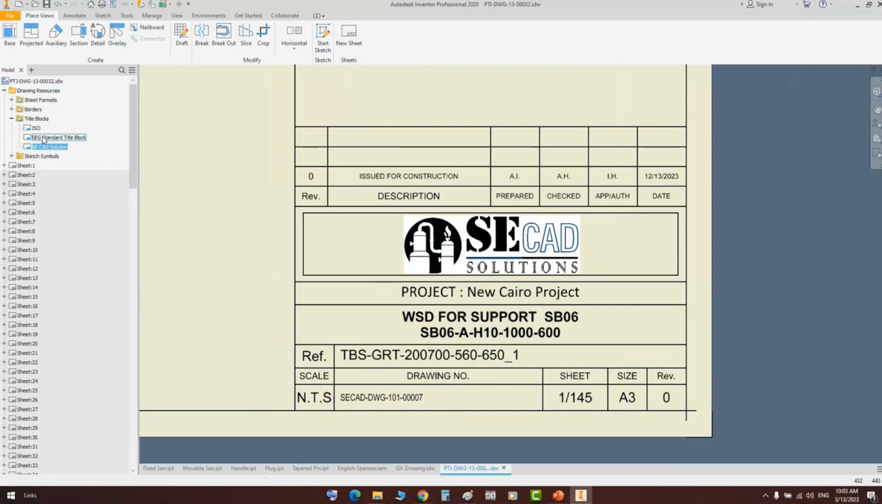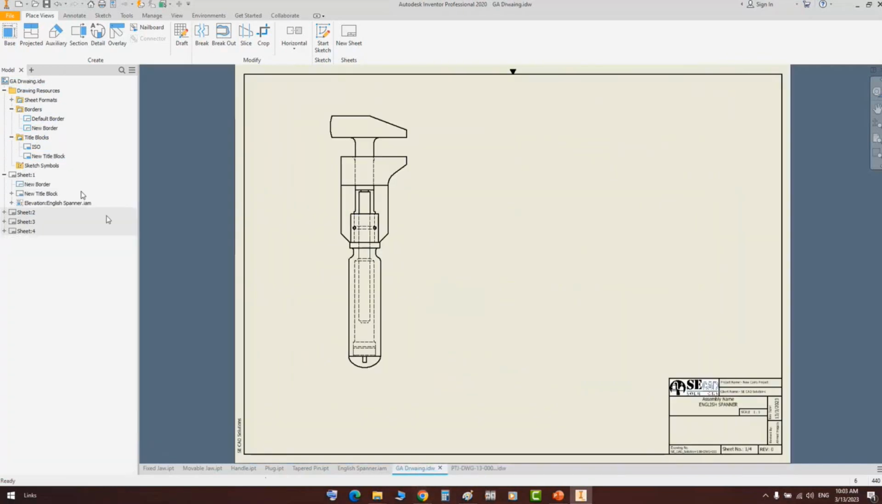So let's take a copy of the title block from references. Again, here as discussed at the top, you will find drawing references or resources. So when you open the resources, you will find the borders and title blocks. So from here, let's take a copy of the CAD Solution border. So let's take a copy and come back to our drawing. And for the title blocks, let's paste this title block. Now we have a new title block here.